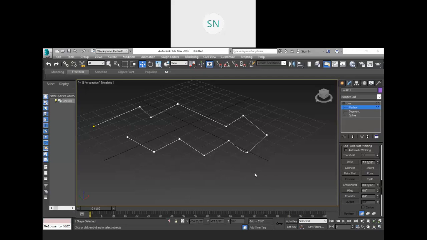Now some other question. Sir, can we do this for any poly 3D object? Yes, you can. I have shown you this weld option in editable poly also, and in editable spline we also have this option. So this is applicable for both.